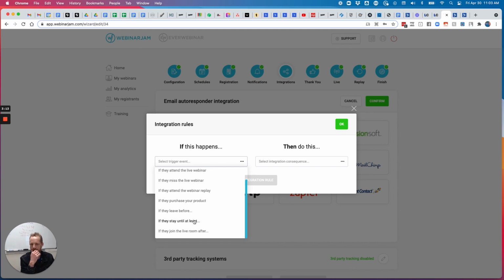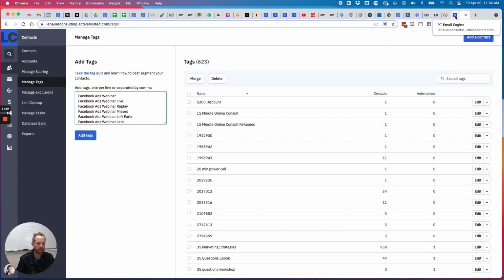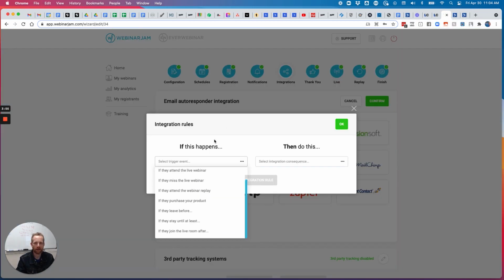So if they leave before, let's say they leave before the pitch, or they leave in the first 30 minutes, we can send them a quick email that says, hey, sorry you missed it, here's the replay. Different things like that. If they purchase the product, we can do that too. Sometimes that doesn't always happen, because we would add that as Facebook ads purchased. All right. And now I can come over here.